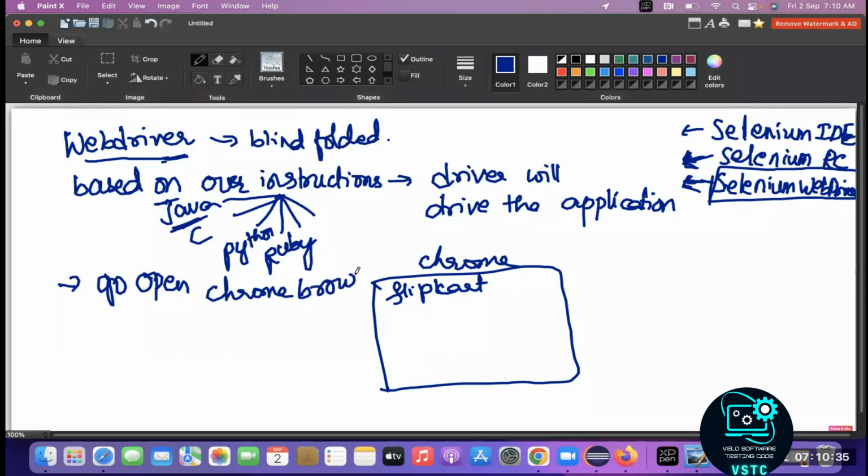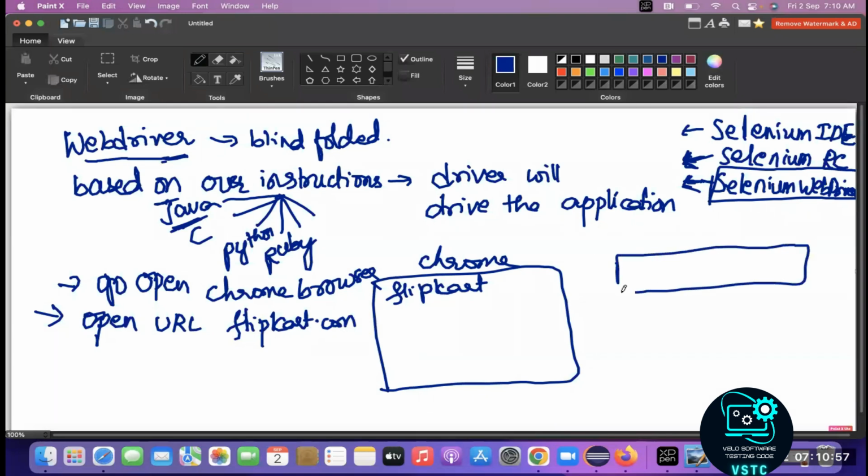So if I give this instruction, the driver has to open the Chrome browser, which is in my laptop or system. Once it is open, I want to give: open URL flipkart.com. If I give this instruction, that web driver has to type flipkart.com in the search bar available in the browser and click on enter. So when I give this instruction, the driver only has to do all these things.